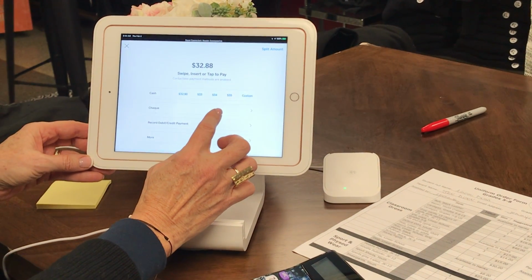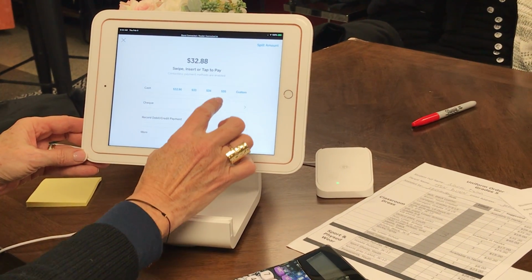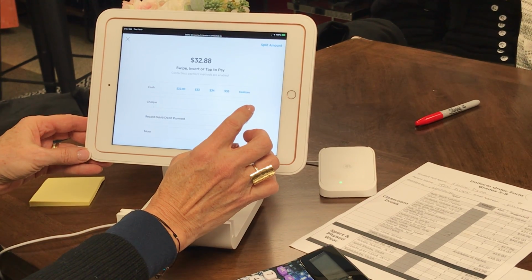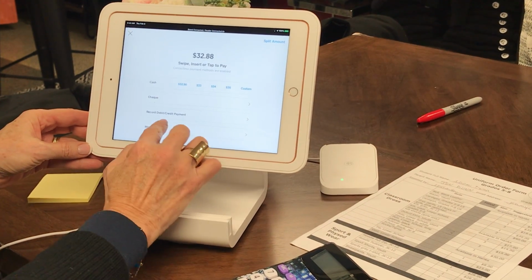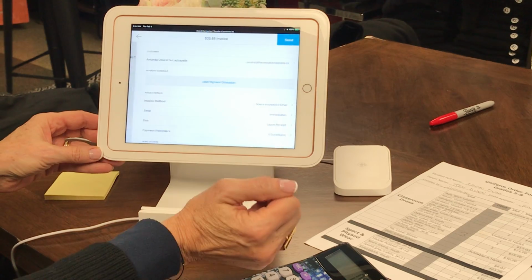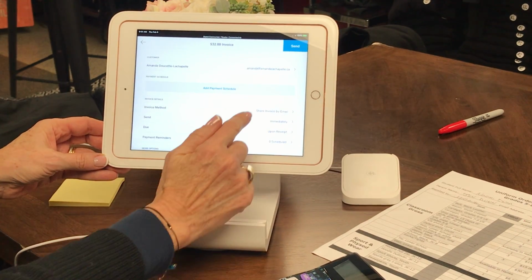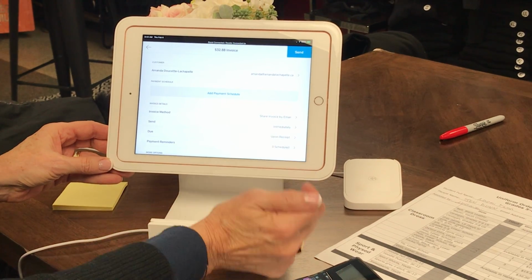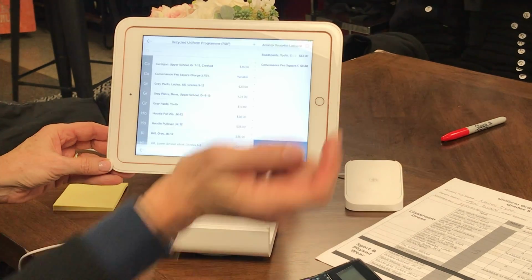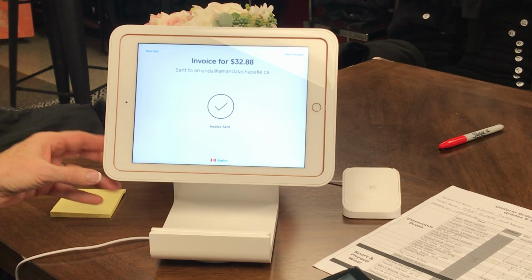Now we go to invoice, and her email is there. All I have to do now is share by invoice. It's going to send it immediately, and I hit send, and now she got it.